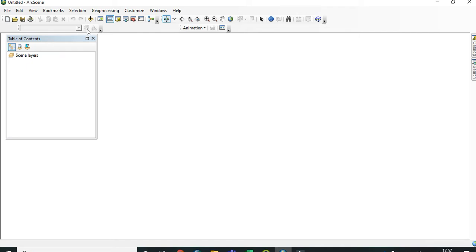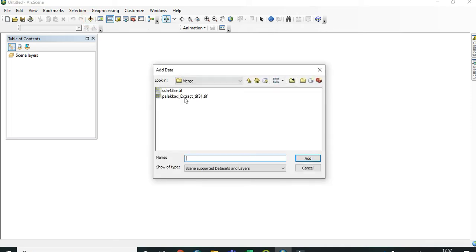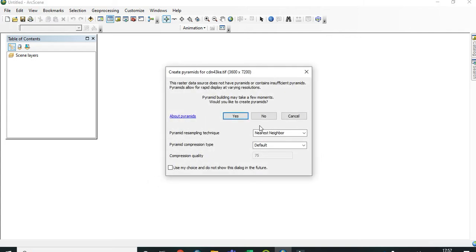Then we need to add our input. Here I am going to use a Bhuvan image, which I downloaded from the Bhuvan portal. You can also download from the Bhuvan portal. First you have to create an account, and you can download whichever area you want from Bhuvan. So go to adding. This is my downloaded file.